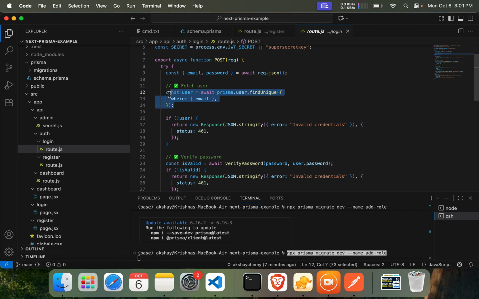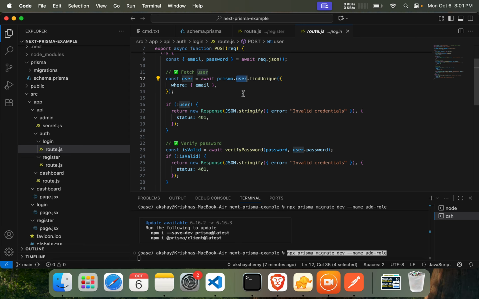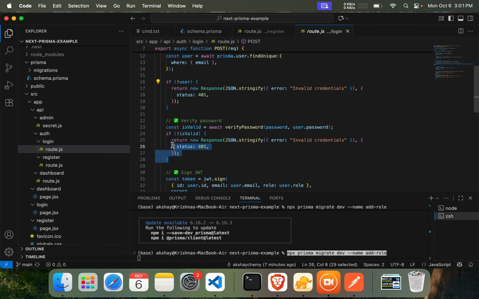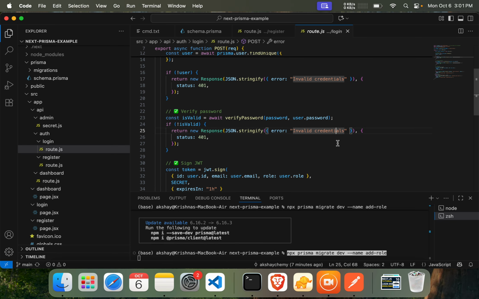Okay, so I'm fetching the user from the DB, Prisma dot user model, and if the user is not there, I will say invalid credential, or if the password is not correct, I will say invalid credential. Or you can give the email doesn't exist or something over here, and you can give the message as the password is incorrect or something like that, but I have given the invalid credentials message.